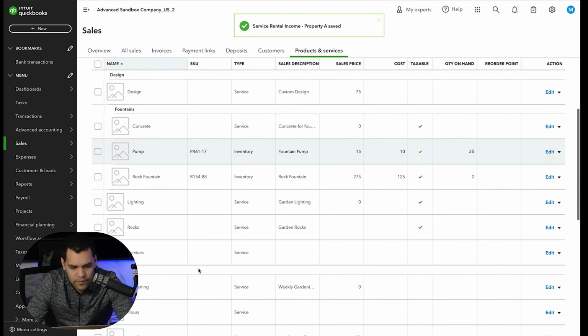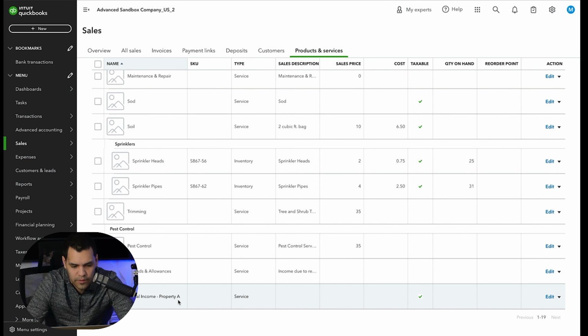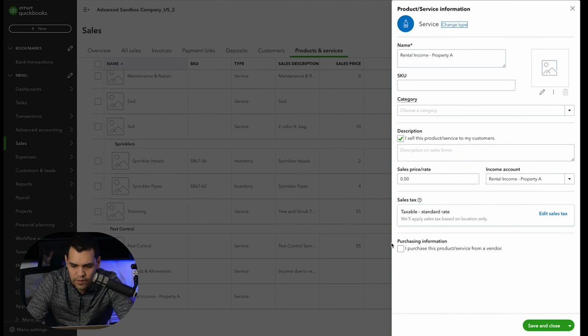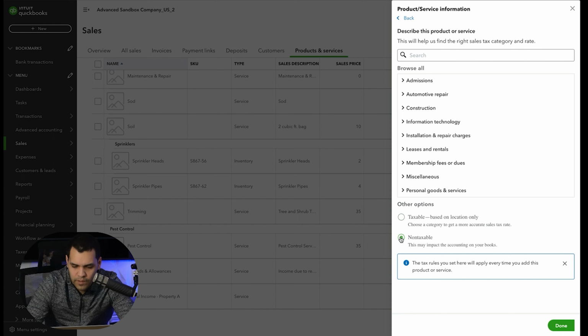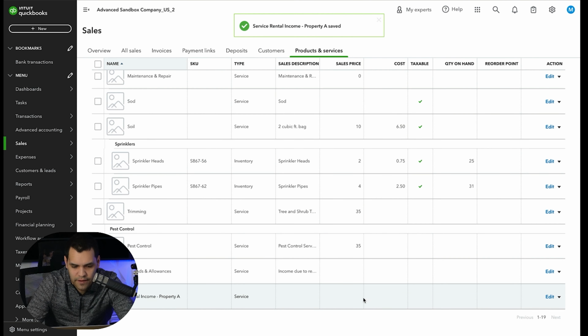All right. So now if we look down here, we are going to see rental income property A as a product and service. And for some reason, it looks like this was marked as taxable. So I want to make sure that that is not taxable. I'm going to select non-taxable there. So go ahead and correct that. Now we are good because this is a service. There is no tax that we're going to be paying on this service.